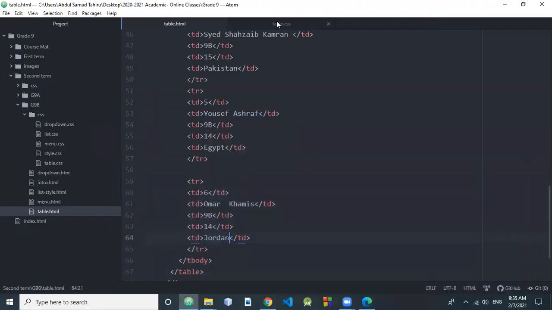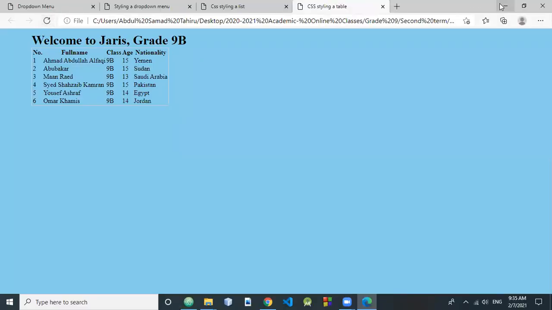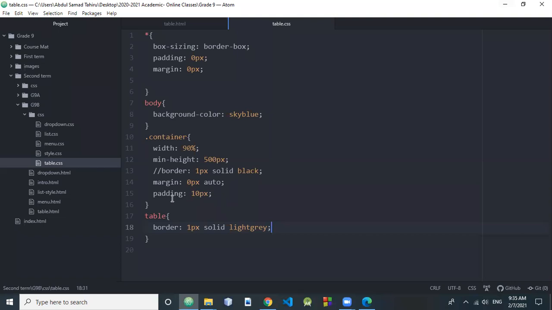So once we have gotten this, now it's time for us to style them. First of all, we can call the table. If I give only the table a border, I can give a border of 1 pixel, solid, light gray. Watch what we're going to get. See now, the table has a border, but the content of the table does not have a border. We need to also call them and give them a border.